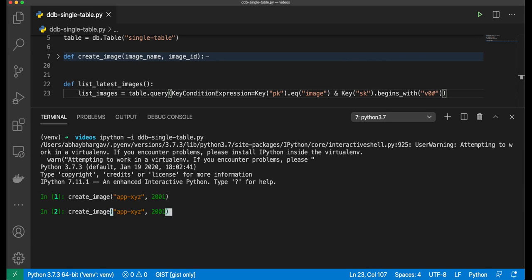In fact, let's add another application just to give it a list. Let's create another app called ASDF. Let's use the ID 3001. So we have three applications. And let's also add some versions to all of this. ASDF, let's add another version to it as well. Now let's pull the latest images, right?